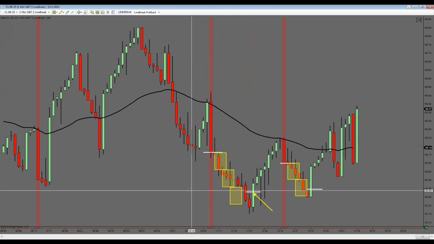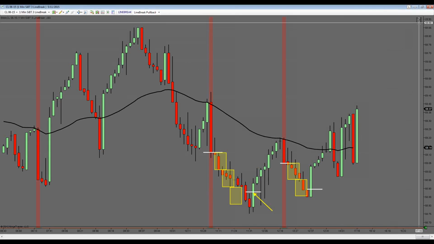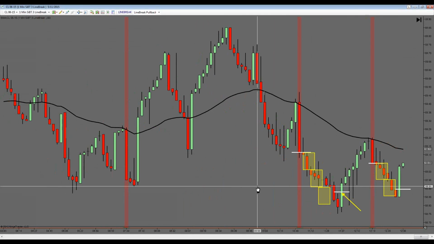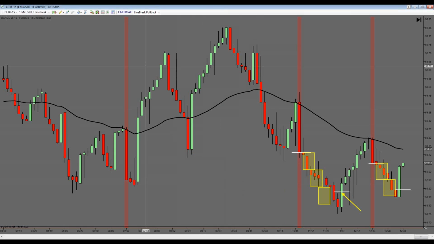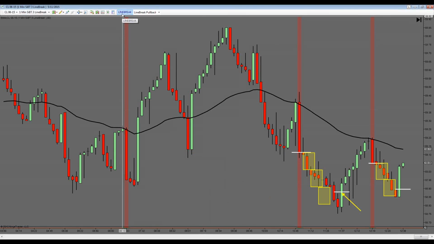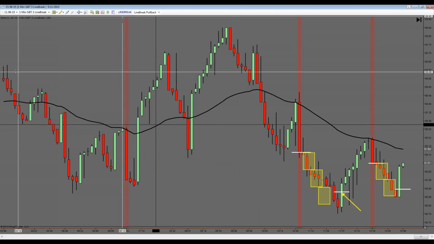Now, I didn't have the ability to test this on other markets, guys. So as a transparent trader, I'm just going to say I spent most of my time looking at crude oil, right? Because you guys are trading crude oil mostly. Now, for those of you that are not trading crude oil, I really encourage you guys to apply these templates to the other markets because the patterns are going to be the same.